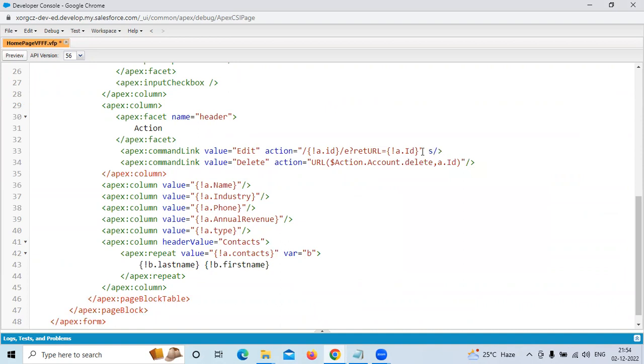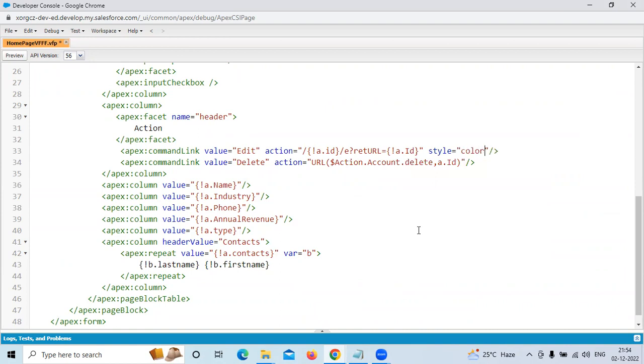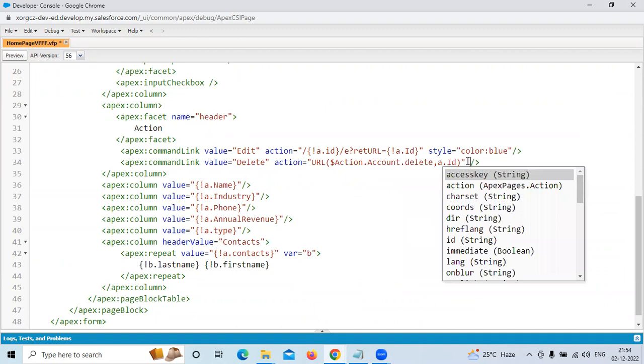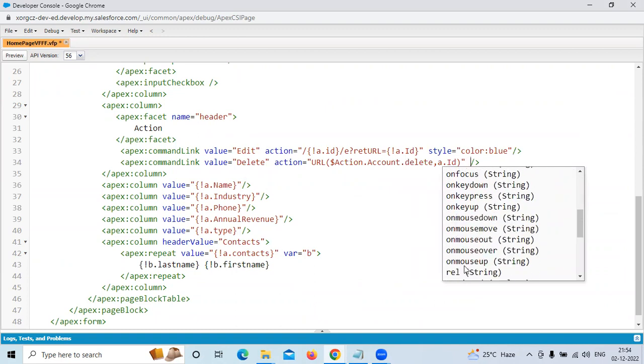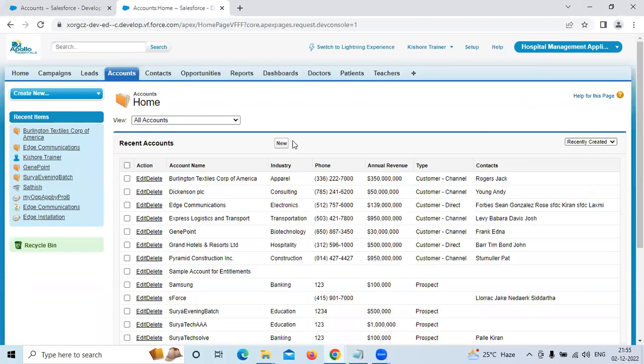This style. The color will be, I can see the blue, and I can see here this style again. Style is for delete, so I can go with red here. Okay, save it and go to the preview here.